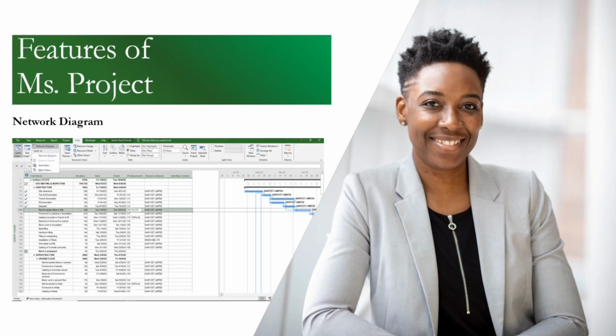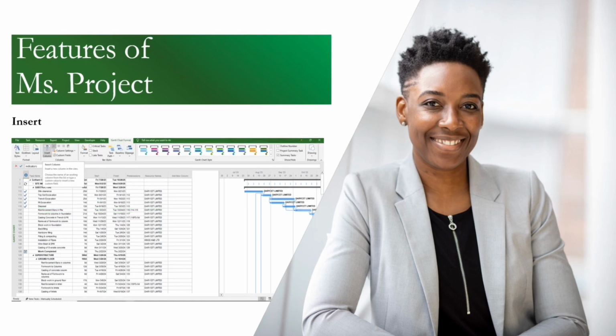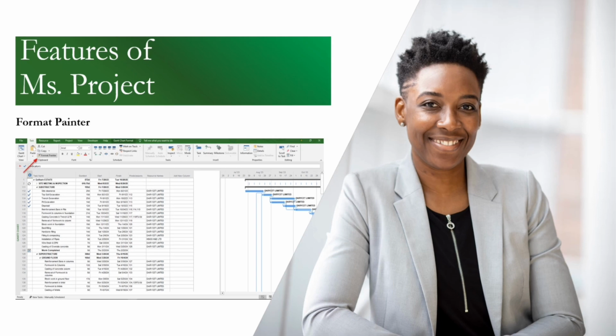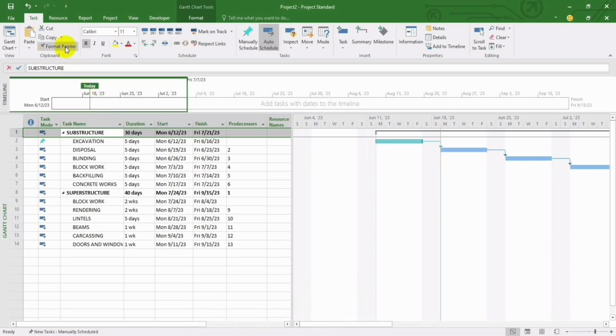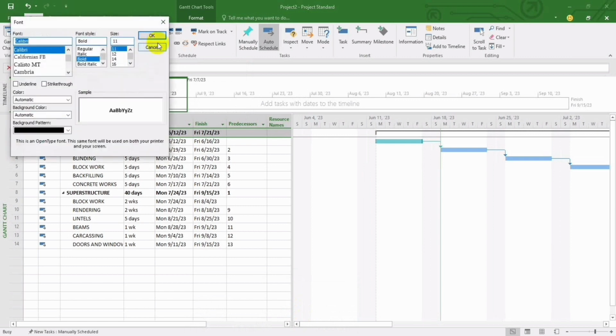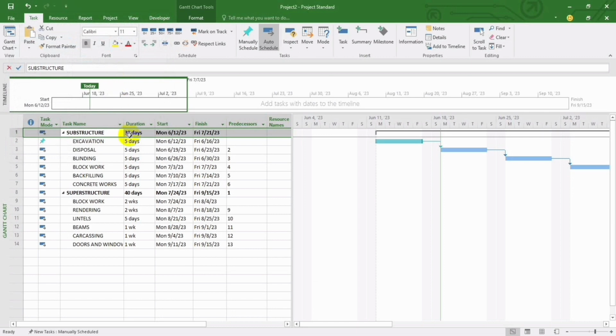We have the network diagram, which we must have talked about. The feature displays the project tasks and their relationships using nodes and connectors. And we have the insert, the format painter, the zoom, the sort, which could all be found around this part here. Okay. The format painter. The font.